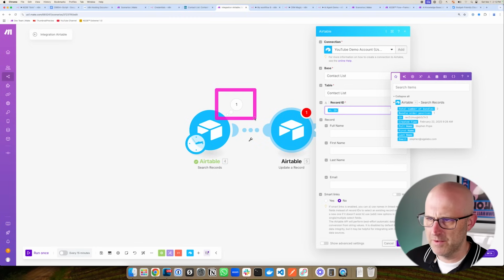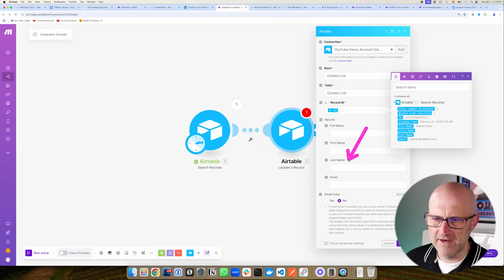So it's basically saying, hey, we're looping through these different rows. Here's the ID of the row. And so if we're going to update a row, we need the original ID from this module. And we already have the full name. So now we need to figure out the first and the last name.